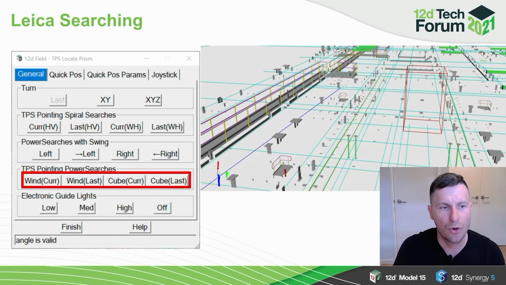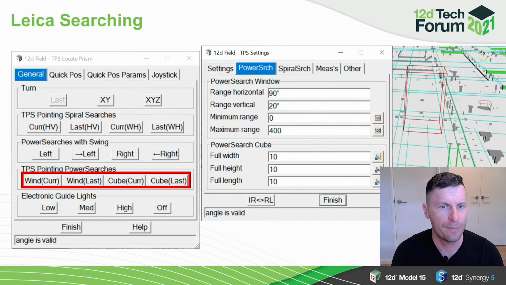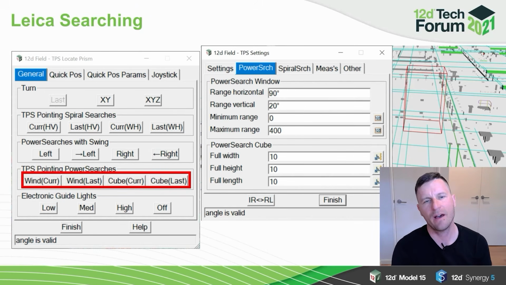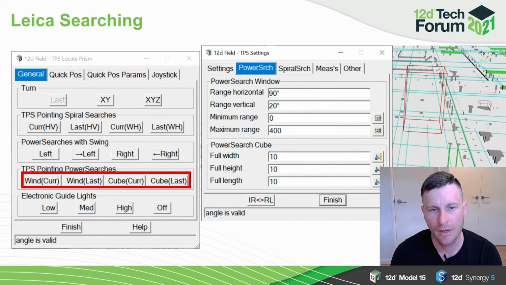Next, I'm just going to quickly touch on the parameters for the window search. So we have the maximum range and the minimum range. This can be very handy if we know we have banks of prisms, say for monitoring outside of our work site. So if we're only working within 100 meters and we have, say, monitoring prisms, we can set that. Additionally, we're able to set the power search cube user values: the search width, the height and the length of the cube that 12D will create around your either last known position or pointed position to do that search.